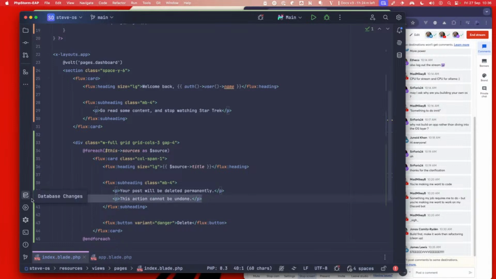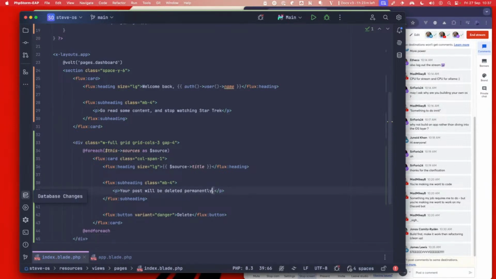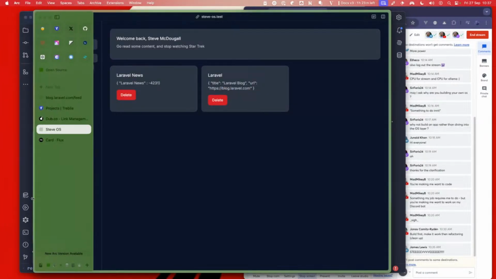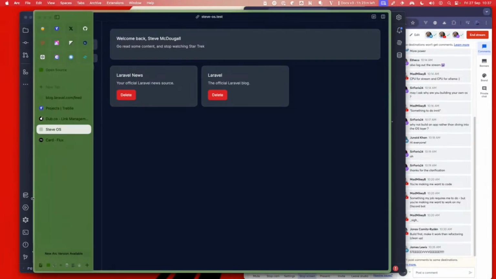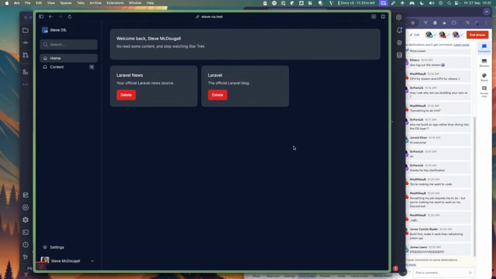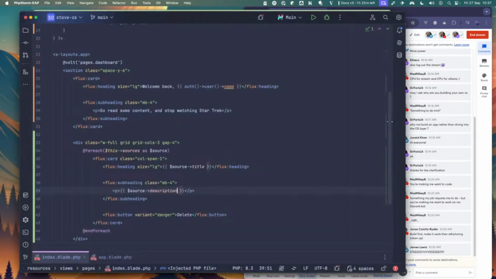So then what I'm able to do is this bit, I can actually say source summary, which is an AI summary. I don't even know what's coming back there. That is ridiculous. Okay, so let's stick with the description for now. The official Laravel blog and your official Laravel news source. Perfect.